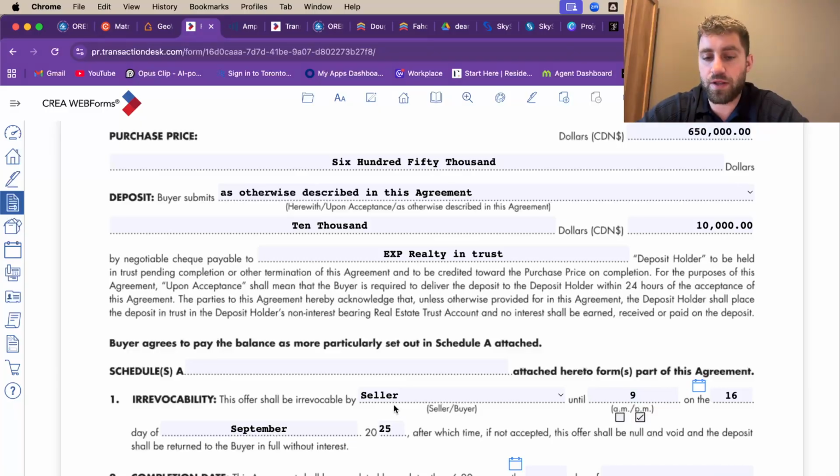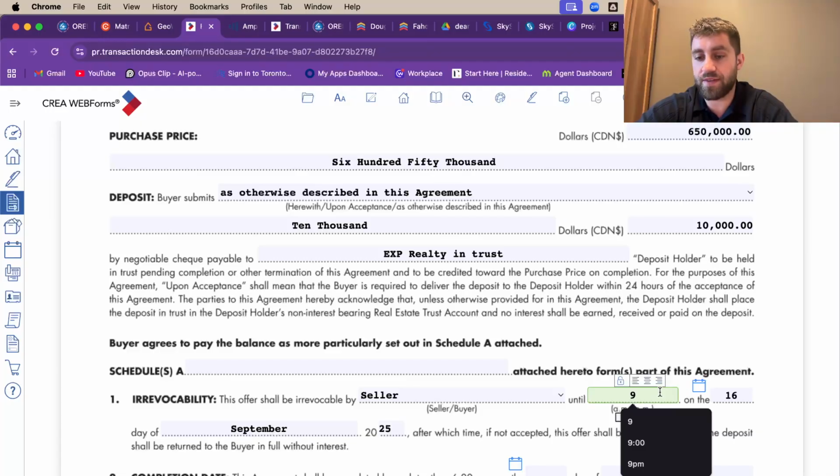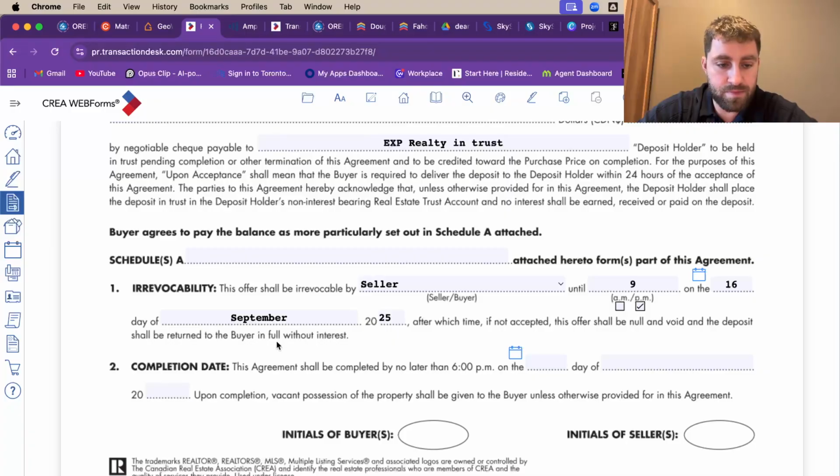That means that the seller is giving their irrevocability. So that means you as a seller are tied into this offer. That means the buyer has all the control. Even if you get an offer that's way higher than this one, it doesn't matter. They have until 9 p.m. to accept this offer. And if they don't, that's when you have the ability to accept other offers as a seller. Completion date.